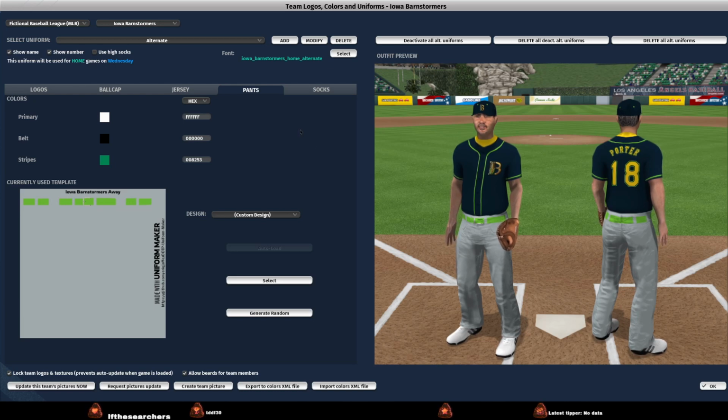And like I said, you must make sure the name of the file matches the name of your team. But if you use the uniform maker that I featured in one of my other videos, you will not have to worry about the naming, because as long as you type in the name of your team, and if it's an away uniform or home uniform, the uniform maker will name the files correctly for you.